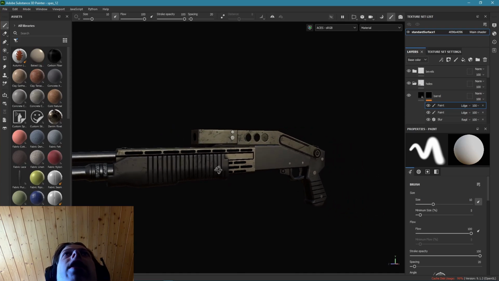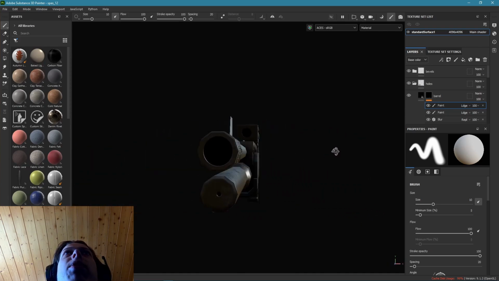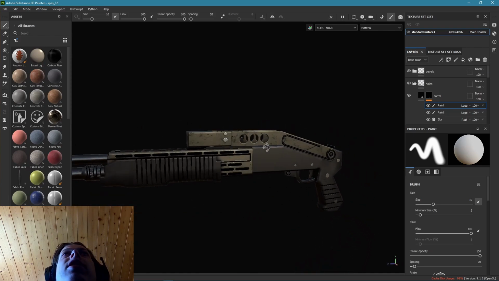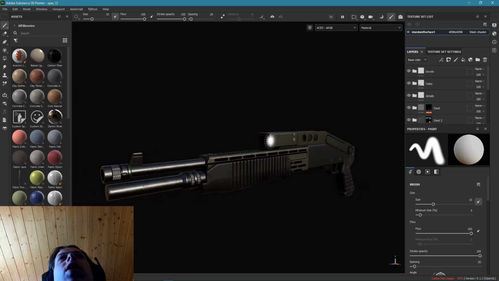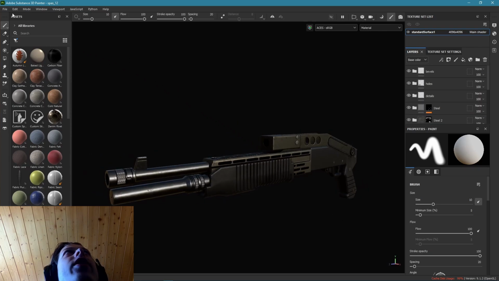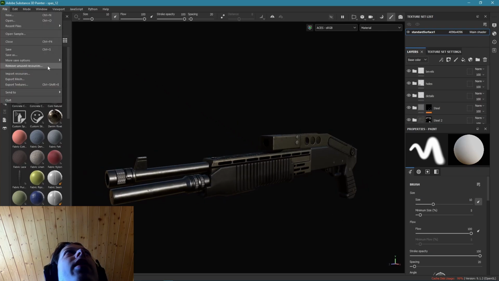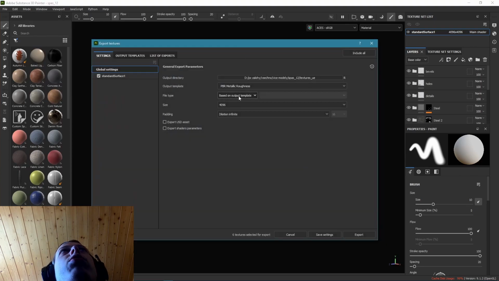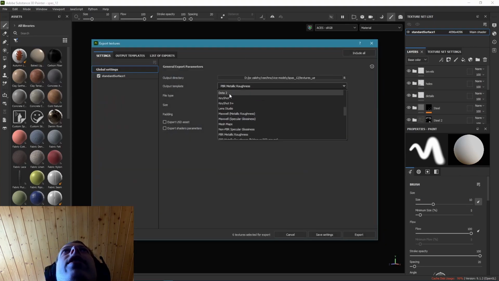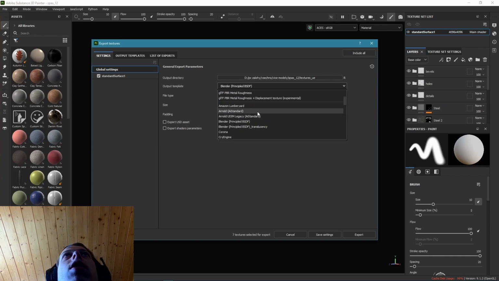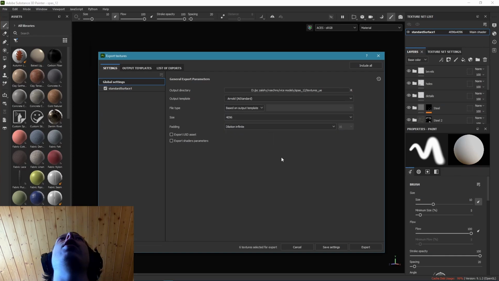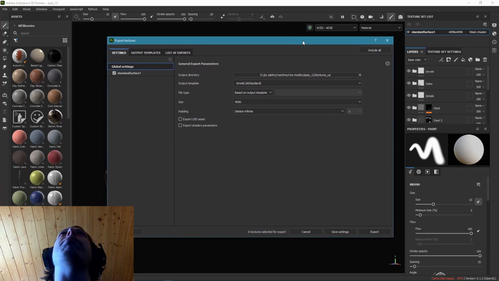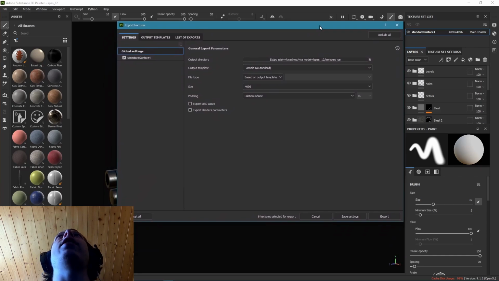In this video I will show you how to properly export textures from Substance Painter to Unreal Engine. So after your texturing is finished, just simply click File, Export Textures. Normally you choose an output template like PBR Metallic Roughness, or Blender, or Arnold, for example, for Maya. You can do it this way, but there is a much better option that I will show you later.